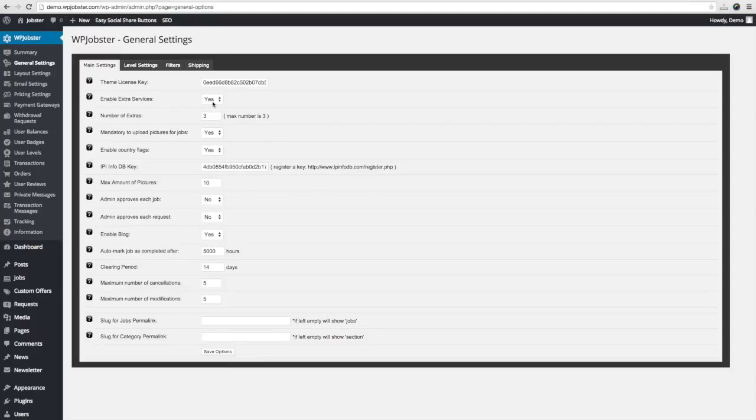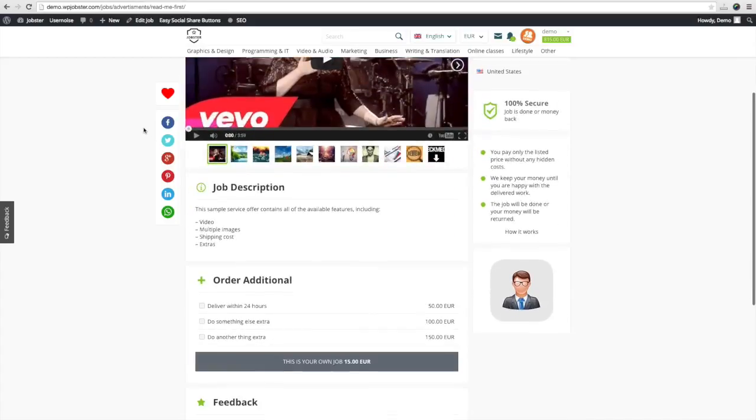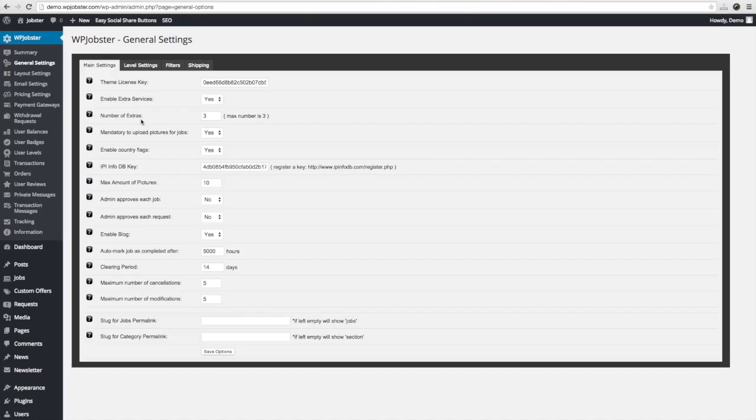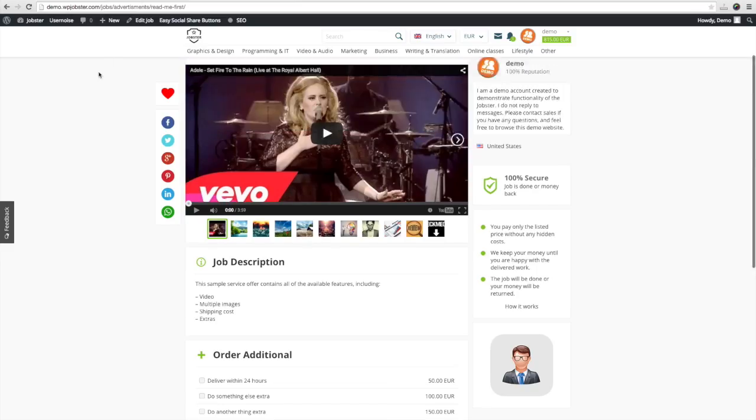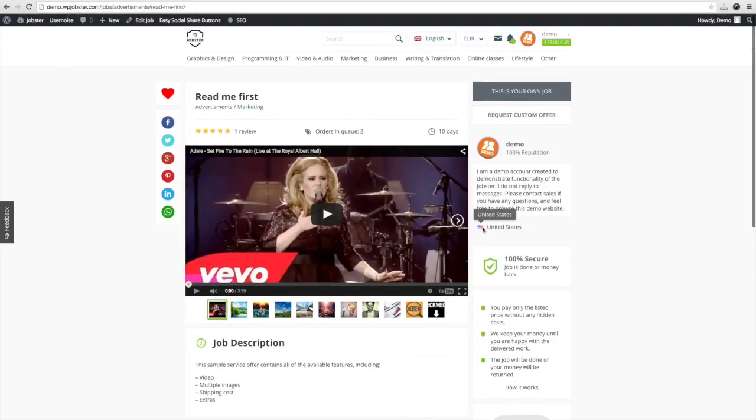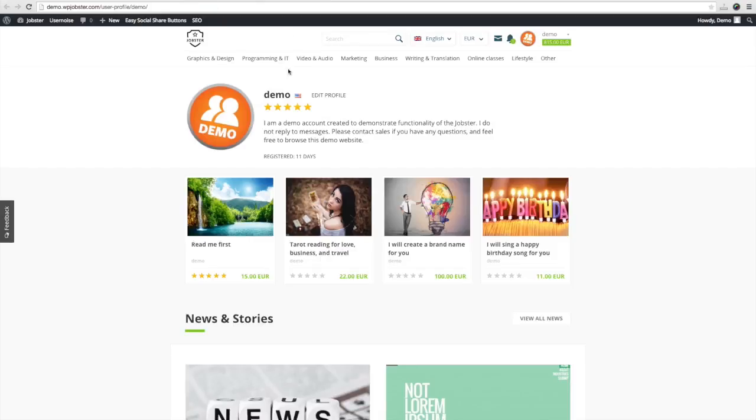You can choose to enable or disable extra services. Extra services are displayed on the job page right here, and users are able to define them when posting a new job. You can define the maximum number of extras, currently set to 3, but you can choose a lower value. You can choose whether or not it is mandatory to upload pictures for jobs, and you can also enable country flags or disable them. And country flags are displayed on the job page as well as on the user profile page.